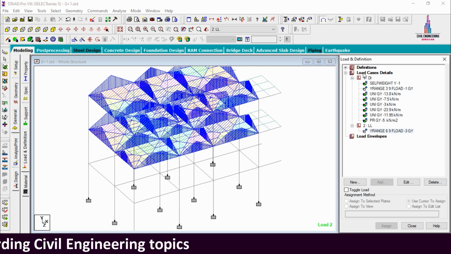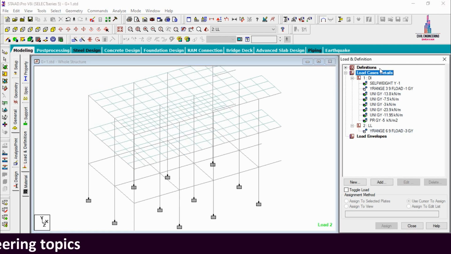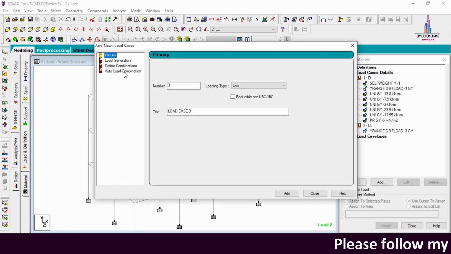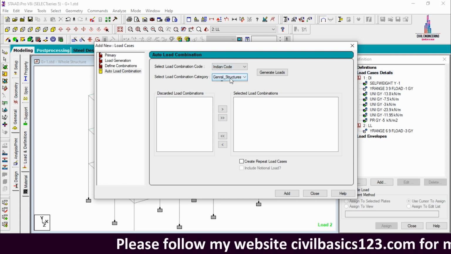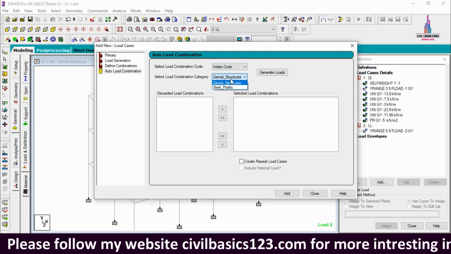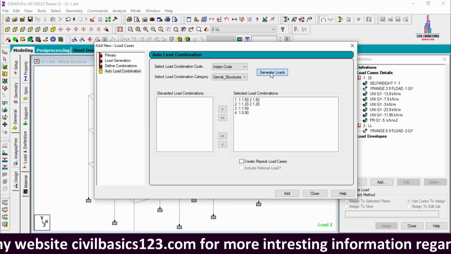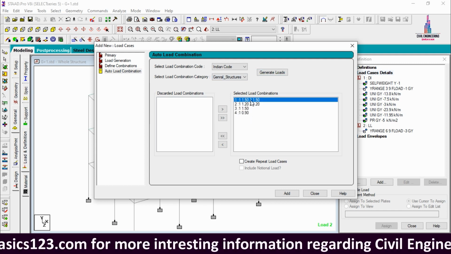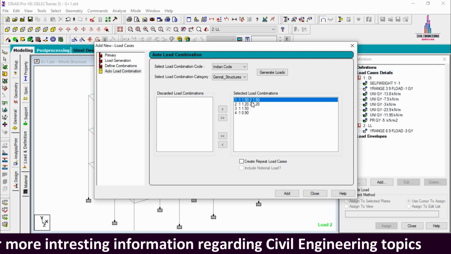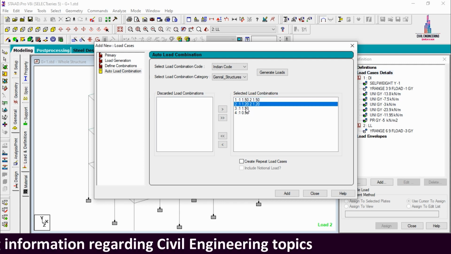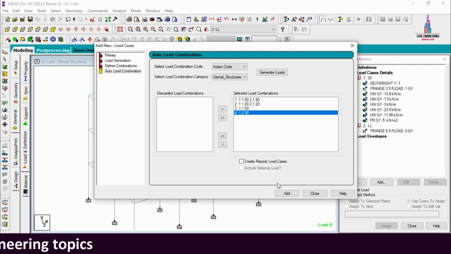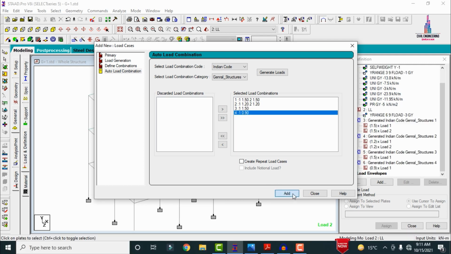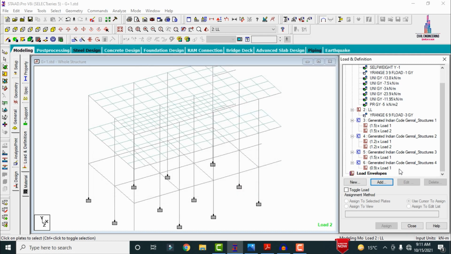Now we have to add the load combination for the gravitational loads. For that, go to loads and details option, click on add, select the auto load combination here. From this we need to select the Indian standard code. General structures we need to consider; it will be consisting of steel plastic section also, but we need to consider general structures only. So click on generate option, so that it will generate the load combinations with 1.5 factor of dead load plus live load, 1.2 factor of dead load plus live load, 1.5 factor of dead load plus 1 factor of 0.9 dead load. Click on add option, so that it will add the load combinations here like this.